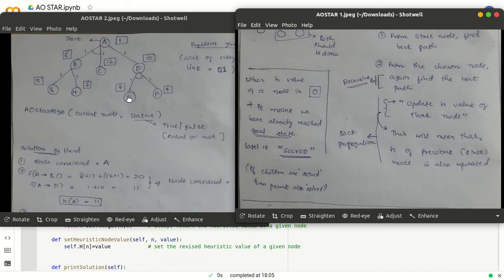When we are going in a path, when a particular node has no children, then that node's h value can be made 0, and that is considered to be solved. Now, when E and F both are solved, because there is an anchor here, we can update that D is solved.